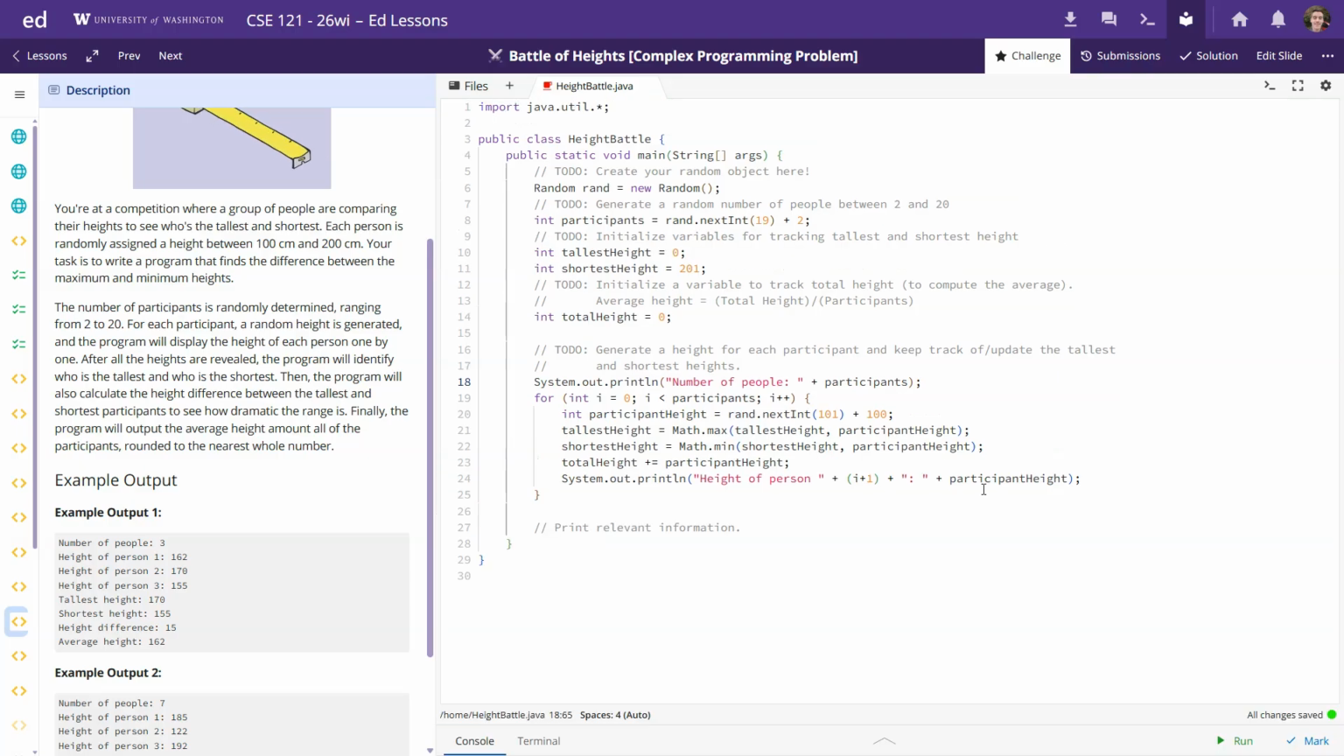Perfect. Our code is looking awesome, right? We're doing all the printing. We've updated total height. We've updated shortest height. Everything's great. All that's left is 2 things. Print relevant information. But one thing I didn't really include in this is to print relevant information, we're going to have to calculate the average height because we haven't done that math yet. And now we have all the tools to do so.